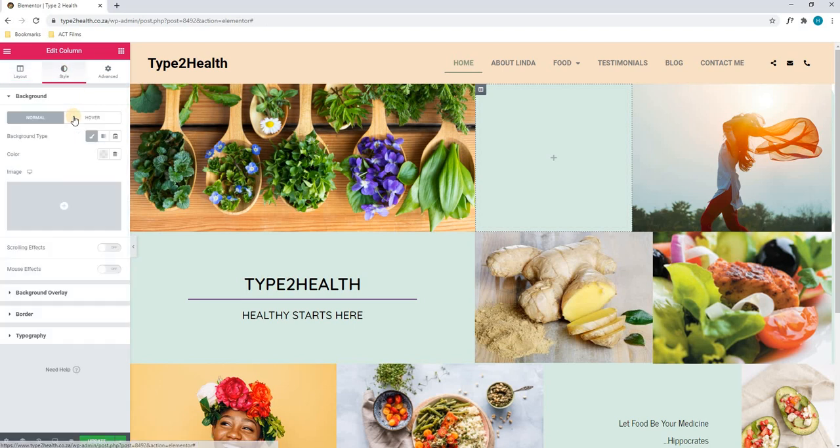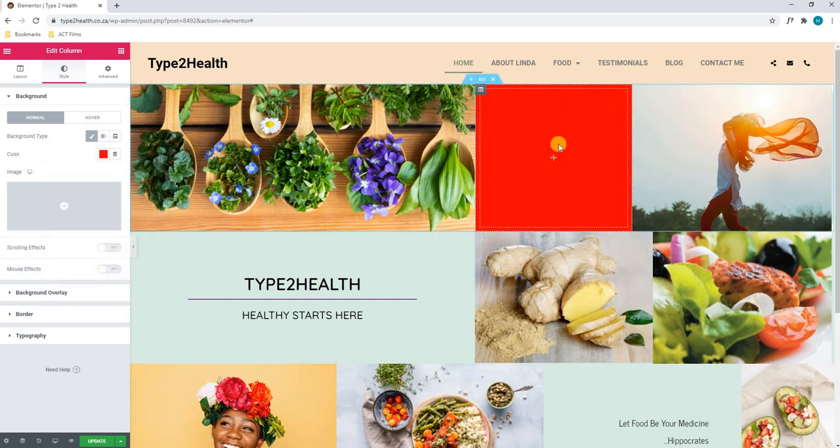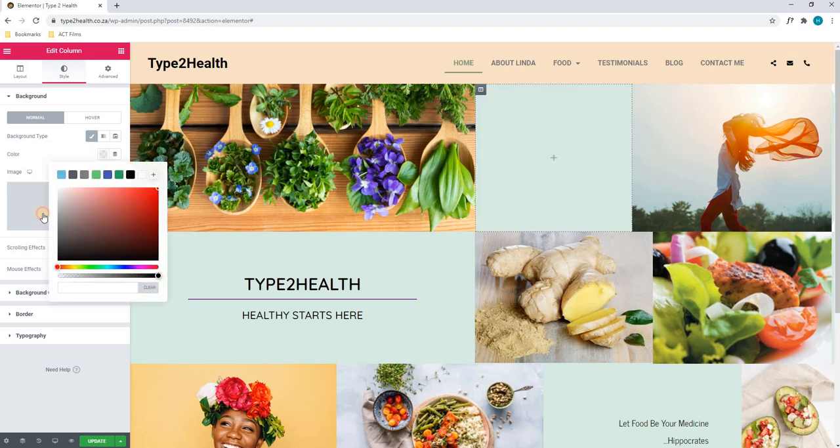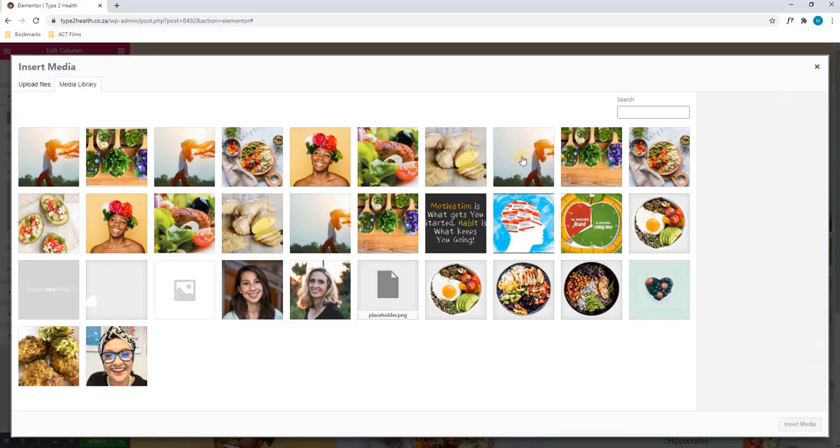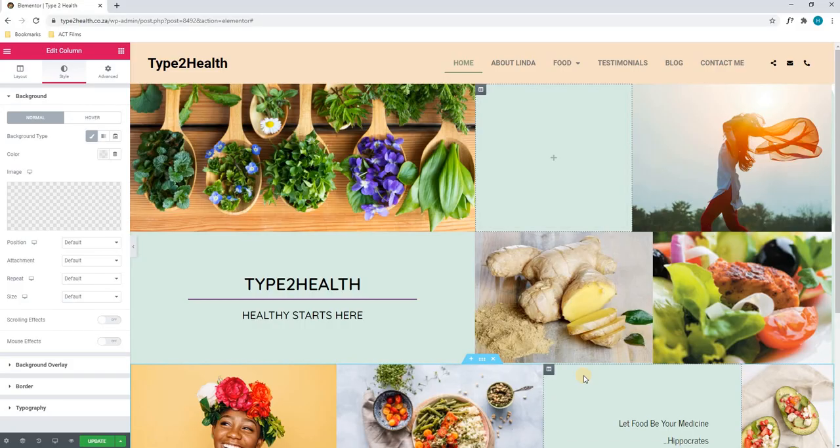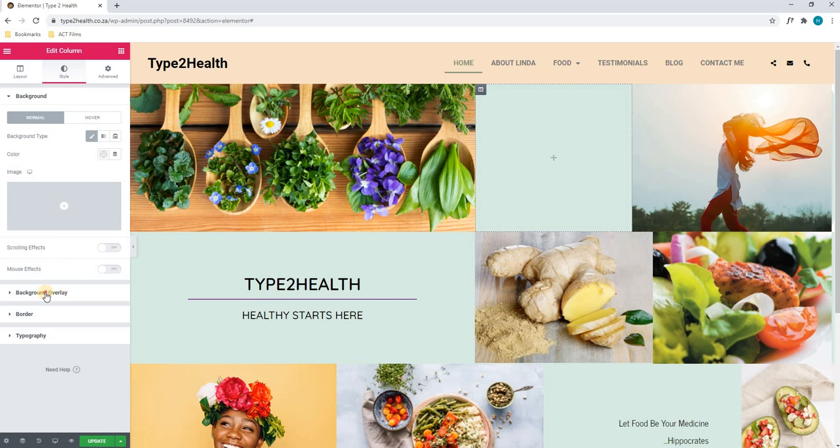Moving on to our styling section, here we can add a background. Please note that this background will only apply to this column that we are editing. We can simply choose the color we wish, and we will see the changes happen live. The same can be done for the image. We will simply choose an image we wish to insert, and insert it, and it will appear. We will remove that, and we will continue.